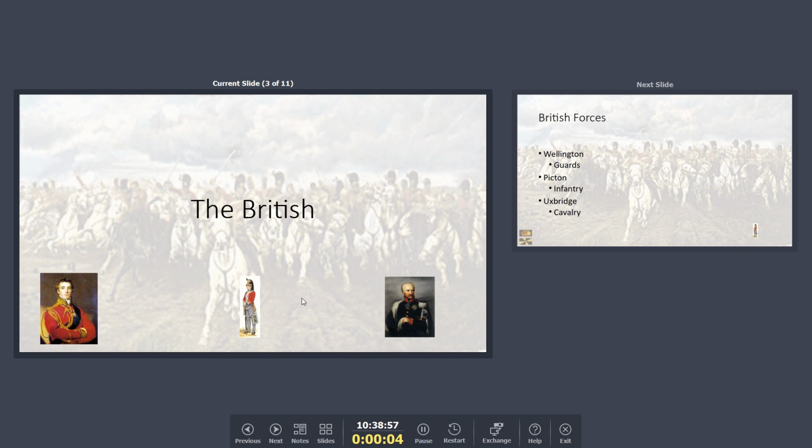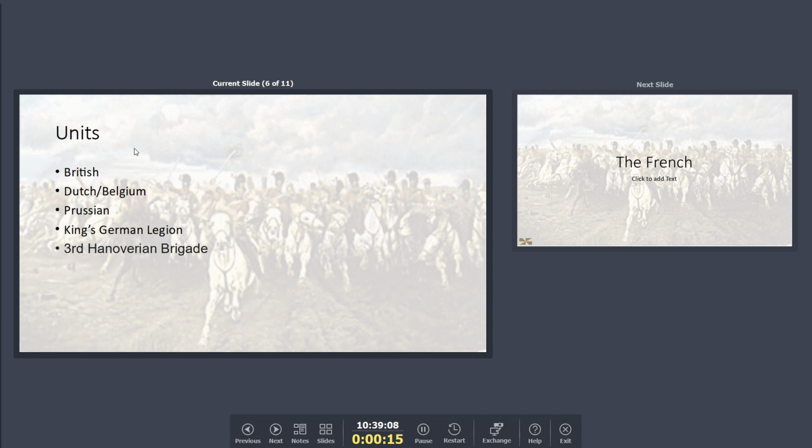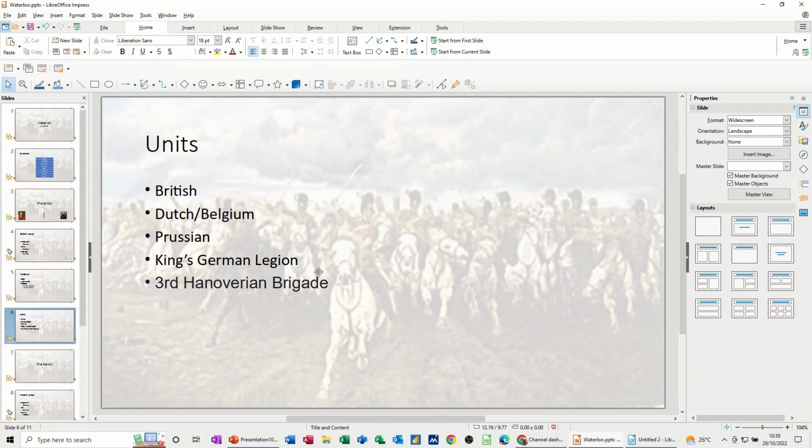When I click on any of these, so this is a preview screen at the minute, but if I click on one of these, I'll click on this one, it will take me to that slide, the units. So I've just clicked on that and it will take me to that one. So that works okay.